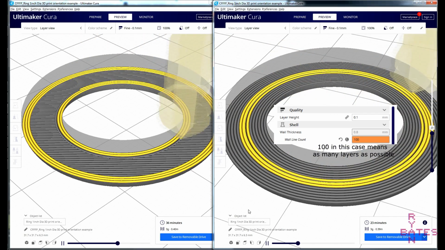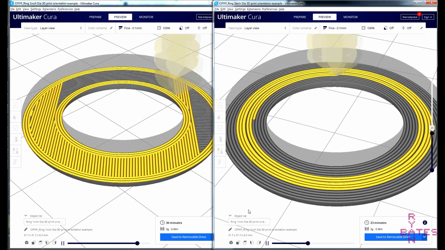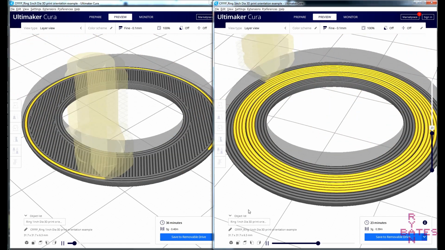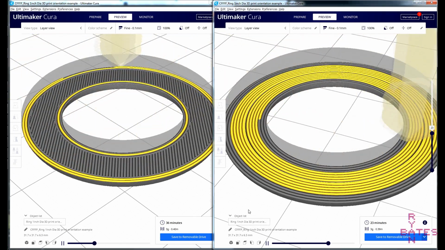This forces the slicer to lay continuous strands inside the part following the profile pattern of the part's shell. An exceedingly high wall layer count can override infill patterns. So now between the two, which ring do you think is stronger now?